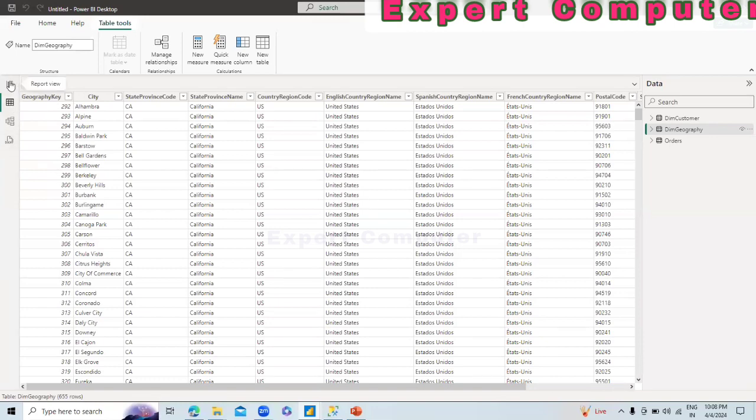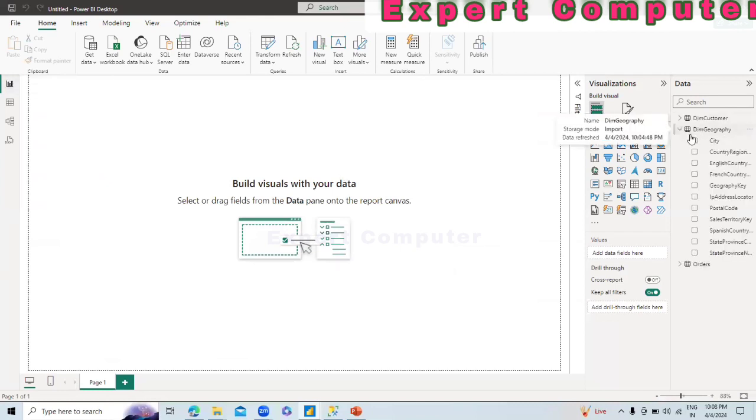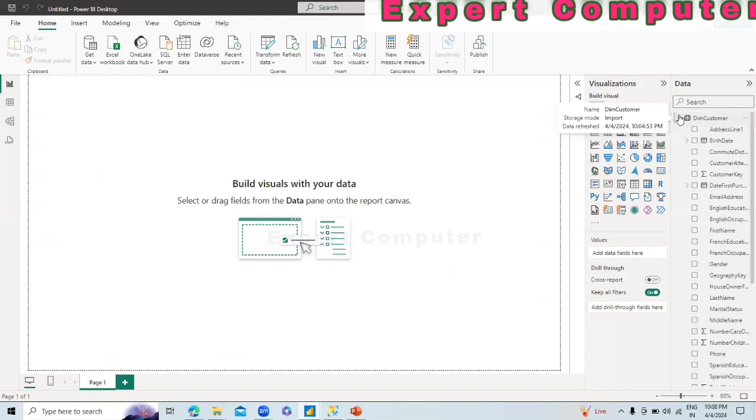Now I'll just go to report view here, and in report view the data is loaded, all three tables are loaded here. Then we can just perform the data visualization part here. Whichever chart we want to create, we can create it here using the appropriate chart, and as per our requirement we can create charts.